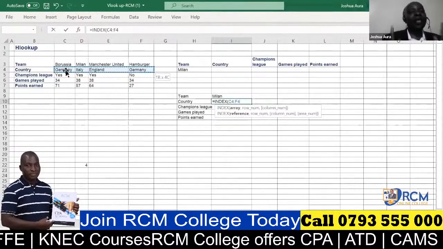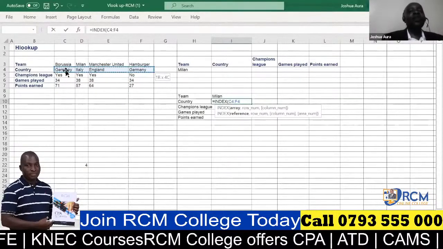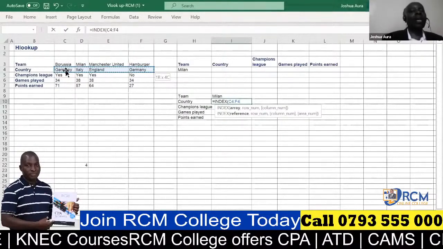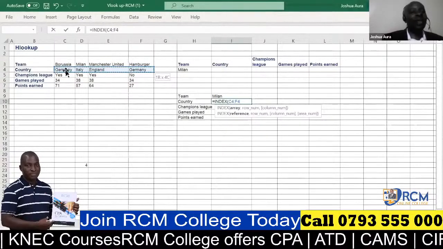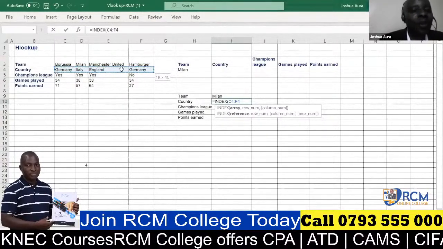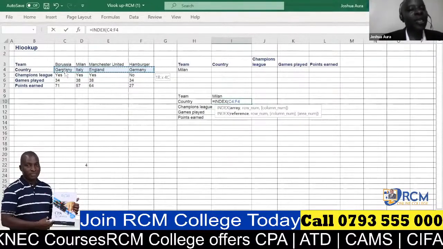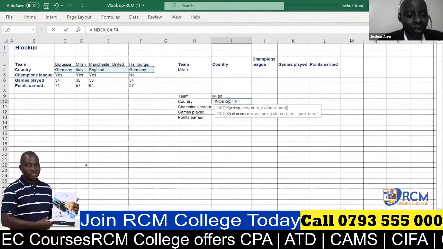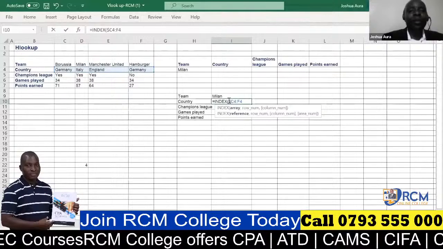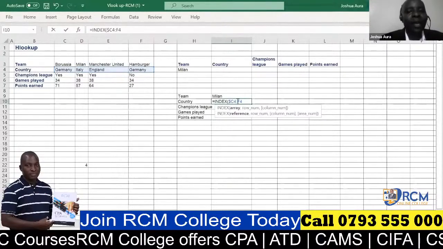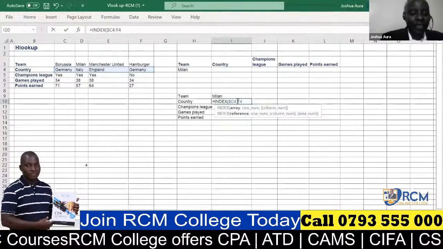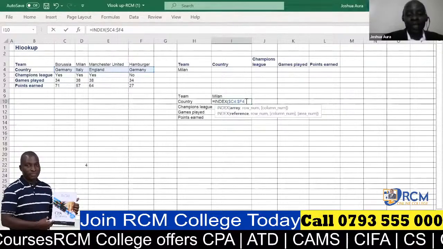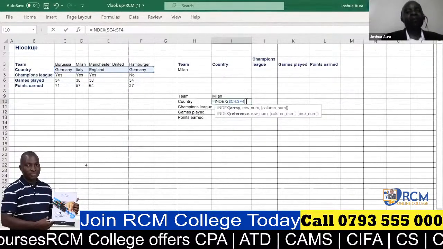But now remember, in index and match, especially for index, you must always mark the beginning and the end of your row. If you look at this row very well, the beginning here is C and the end is F. So I need to come here and capture it. So C has to be dollar referenced, and also F has to be dollar referenced like that. Now, ladies and gentlemen, after that, I'll come and say comma there.